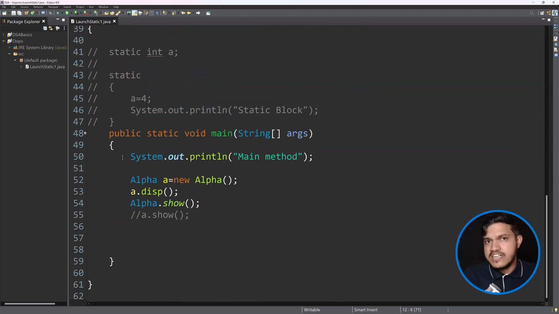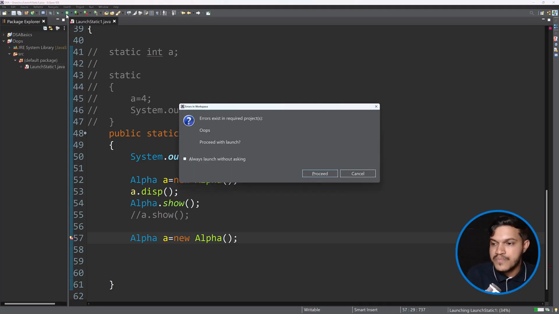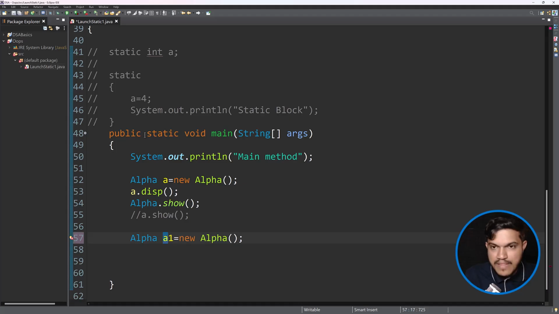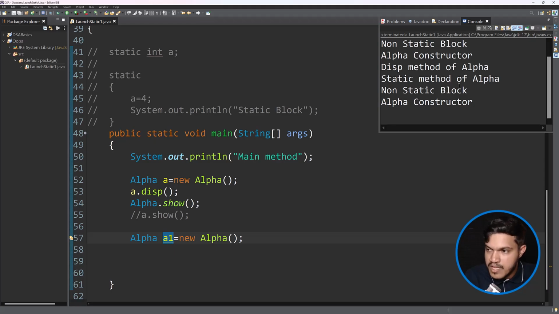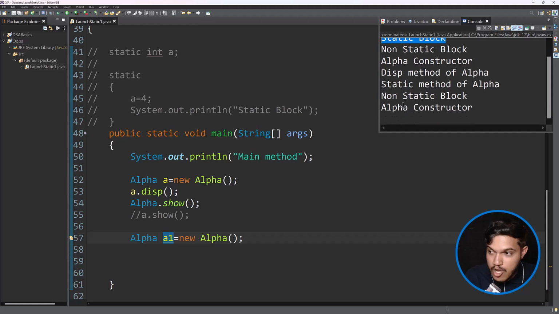One more interesting part you need to understand here. I'll create the instance of alpha once again. One more time I'm creating the instance of alpha. Two objects are there. I want you to understand this very carefully. If I have to just run this, okay, the reference variable is same. I would like to go with A1 and let me just execute it. If I have to invoke this, you can see guys, static block message you're getting only once. Remaining methods you're getting multiple times. You're not getting the static block message once again.